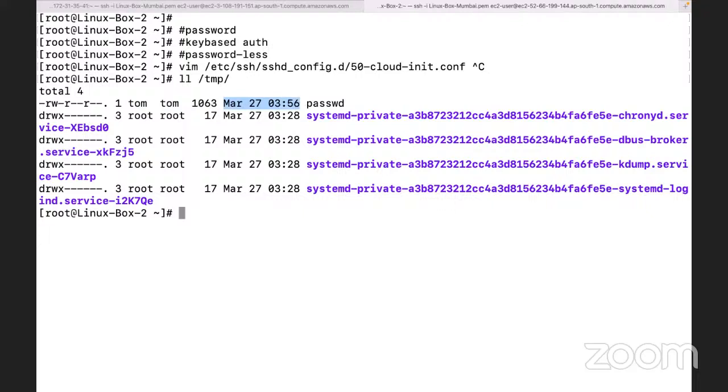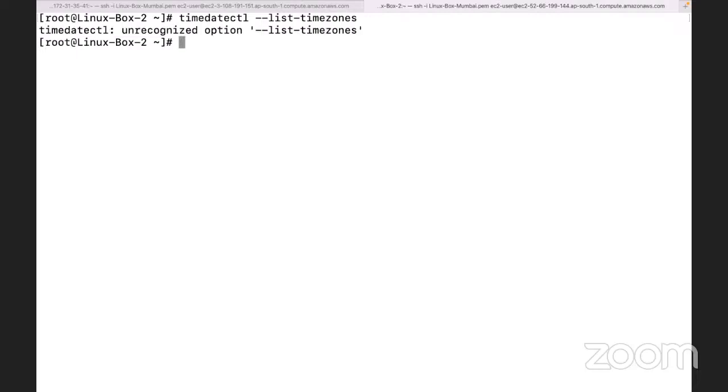27, because the particular time zone here is UTC. If I want to change the time zone here, then what do I need to do? timedatectl.